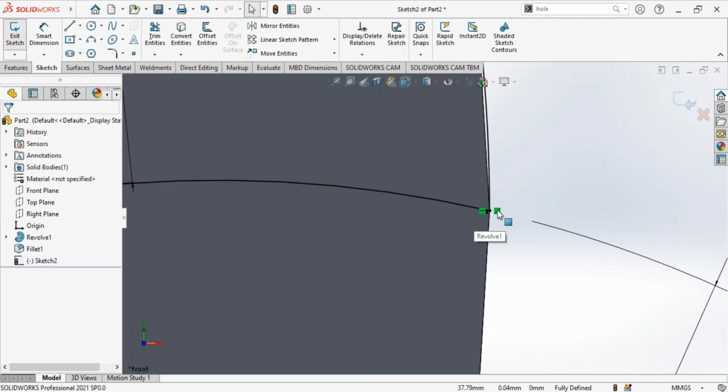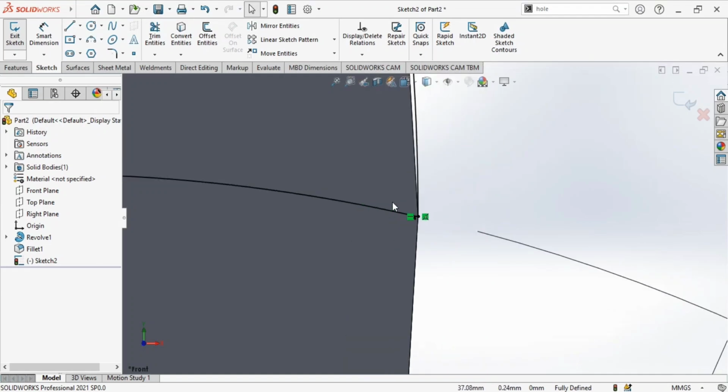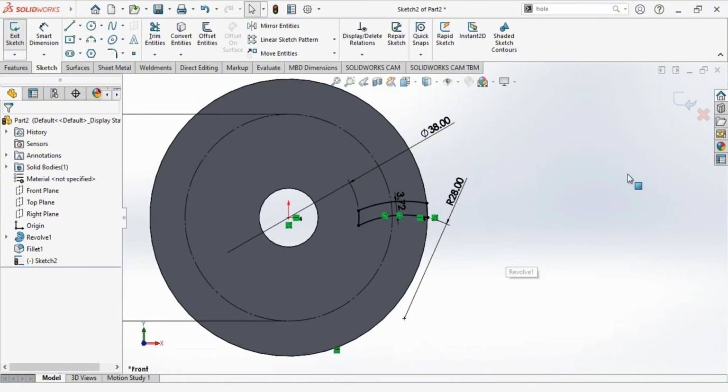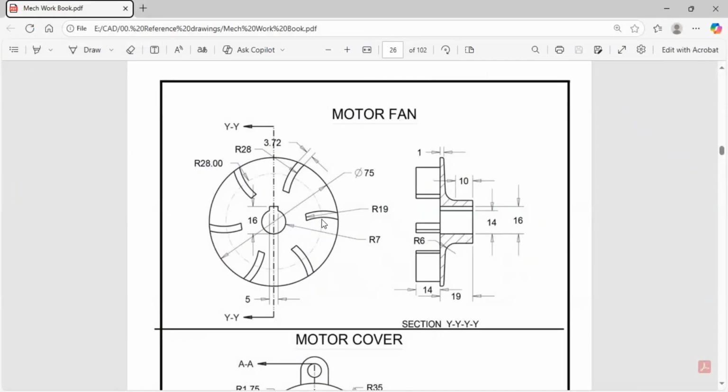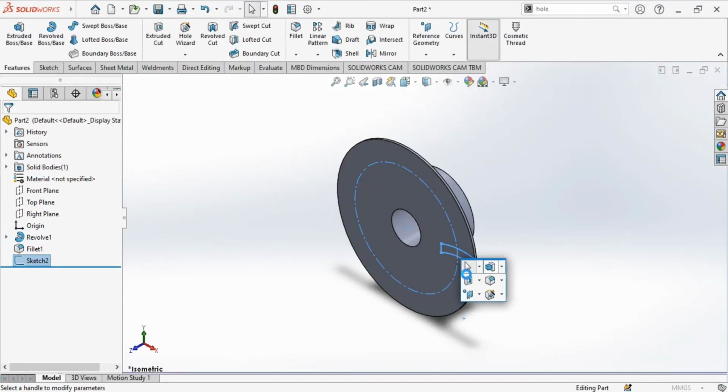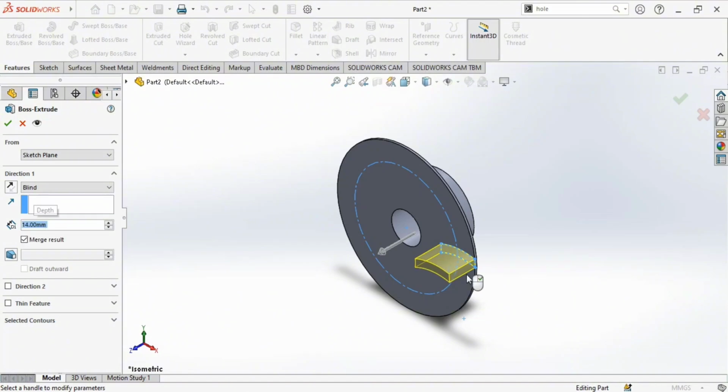So this is fine. Now the sketch is black, so everything is okay. Exit, Control 7, and extrude it up to 14. You can see the dimension here, so extrude it up to 14. Enter.